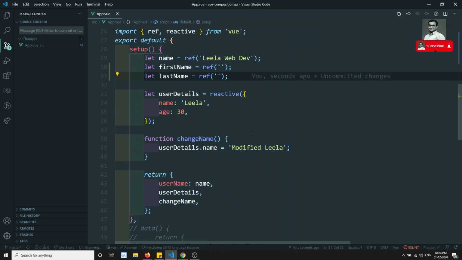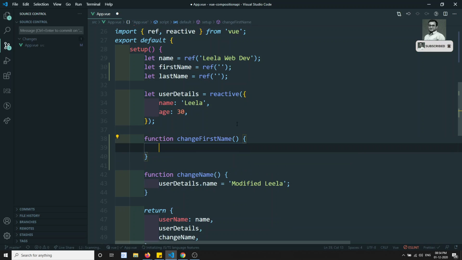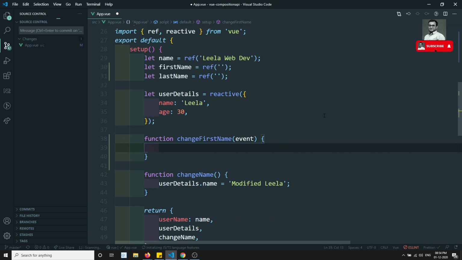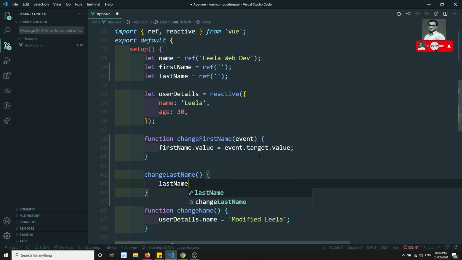Now I will be writing two methods, function changeFirstName. I am getting this as an event. Whatever values I change in the first name, we will get as an event. And here I can set firstName.value, we need to use .value, as event.target.value. And another one is changeLastName, where lastName.value is equal to event.target.value.